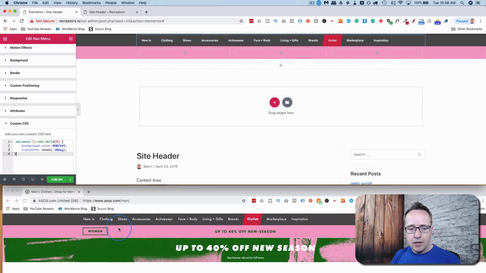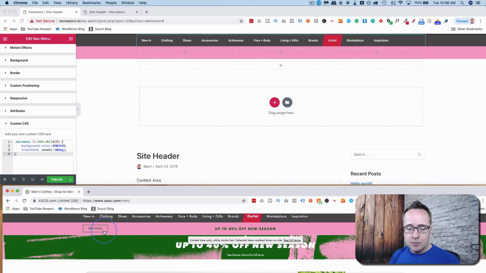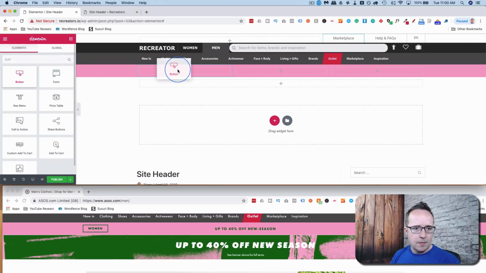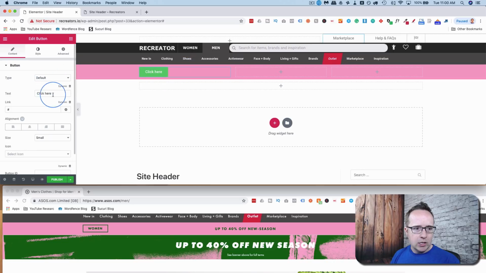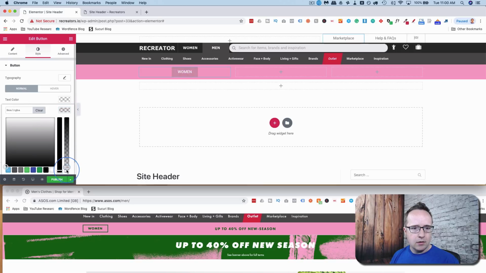The next section we have is this bar here, the pink one, with women on the left. When you hover over, there's a slight transparency or a slightly lighter color. And then we have our 40% off in the middle and the men on the right. So to do that, I'm going to get the button widget, drag and drop that right into there, change the text to women. I'm going to keep everything else as it is except for alignment. I will center it. Go to style, change the background color to be transparent.